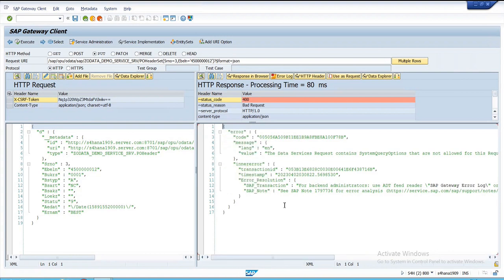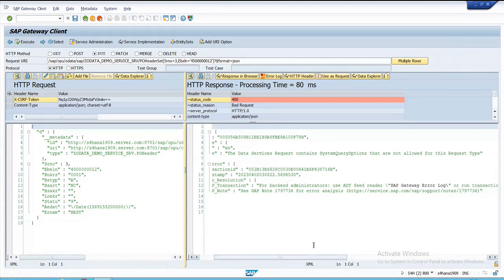Okay, so now what is the error, guys? Can you tell me what is the error? What it says, the data service request contains system query option that are not allowed for this request type. What it means, we want to do update operation, right? So should we pass dollar question dollar format equal to JSON in the URL? No, right? Yes, that is the reason.